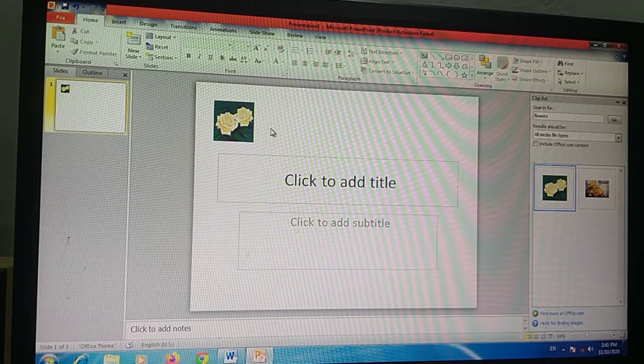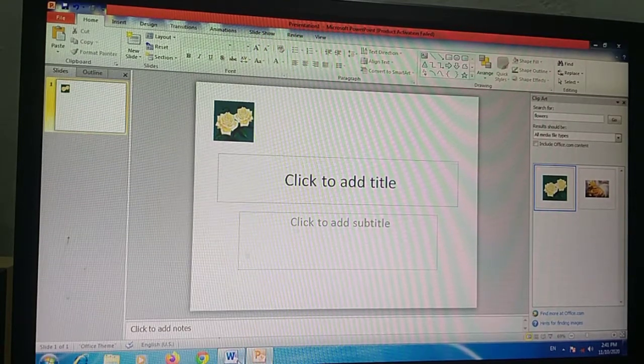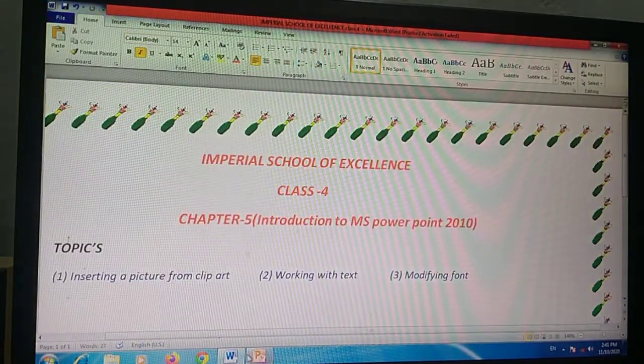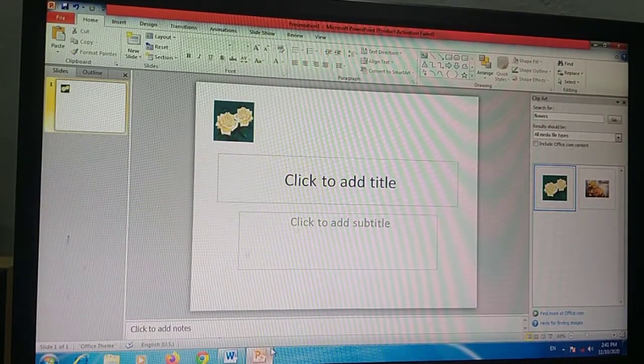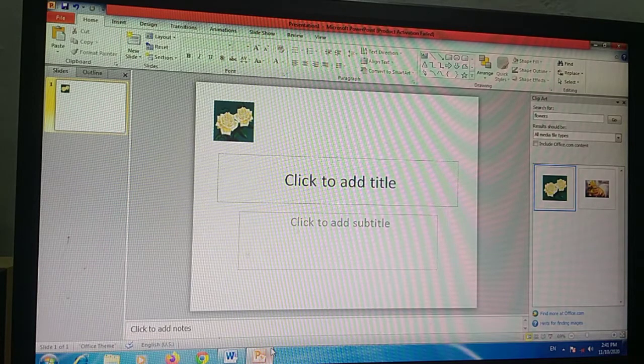After that, what is our next topic? Our next topic is working with text. In a PowerPoint presentation, text can be edited or formatted very similarly to the way it is done in MS Word. The first step to edit or format text on a slide is selecting the text. To select text, place the cursor next to the text and drag the mouse over it. A highlighted box will appear over the selected text.